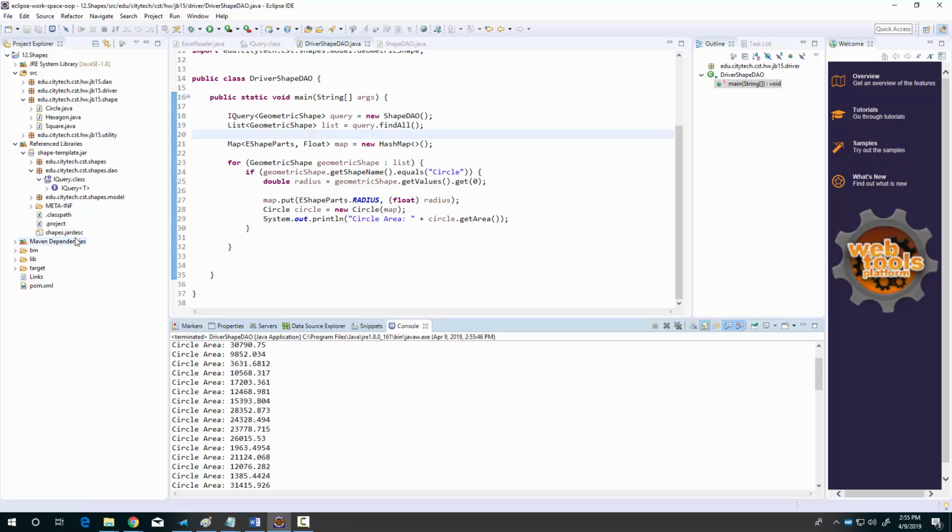Okay, we're going to do the same thing now for square and all the other values. Let's get the information for that.